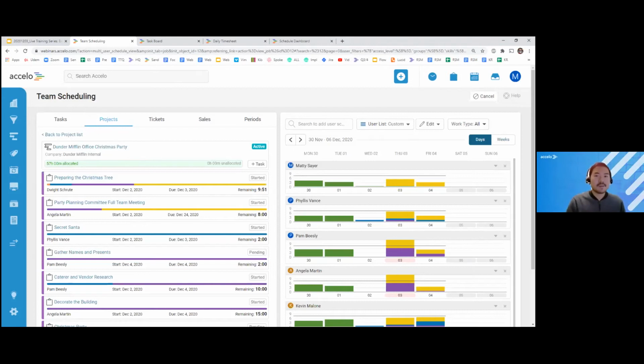And for this project example, we can see that all the tasks have been clearly identified on the panel on the left. Each task has that purple auto scheduled time that we've talked about showing, along with the task's start date, due date, and estimated time remaining.